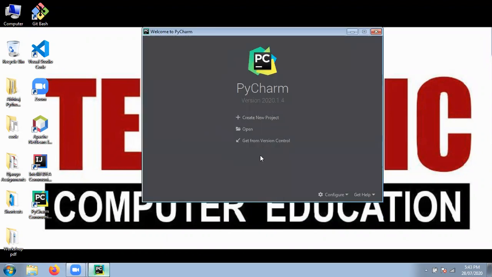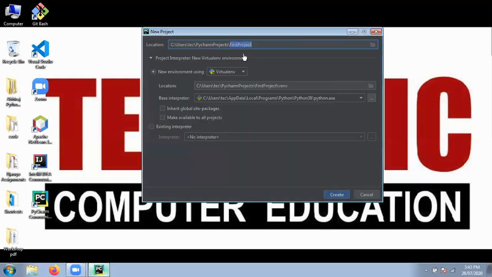This is the first screen of PyCharm IDE. There are three options: create new project, open, get from version control. Now you are creating your first Python project. That's why select create new project. Now here you can give the name of the project. Check out the first option, that is called location of your project. Suppose here I'm writing demo project, for example, that is the name of the project.